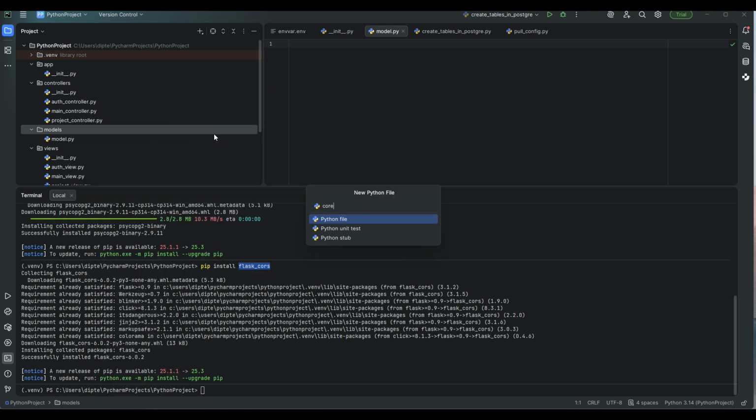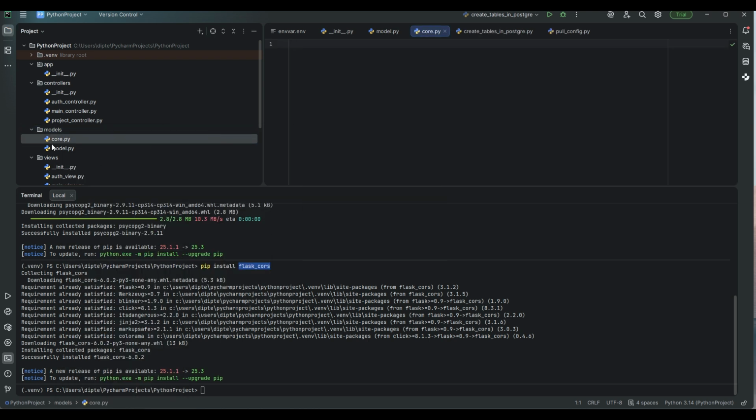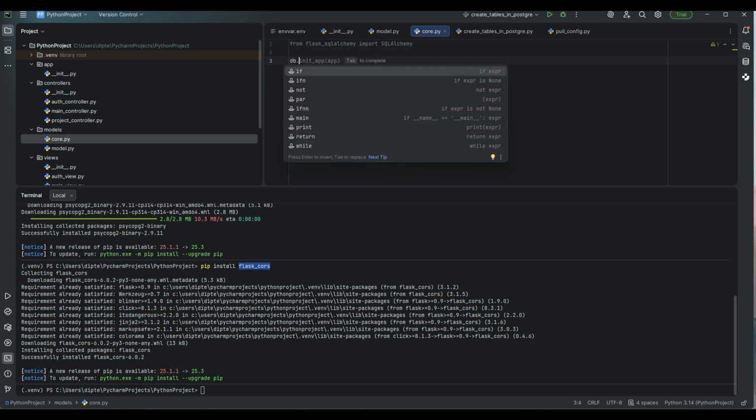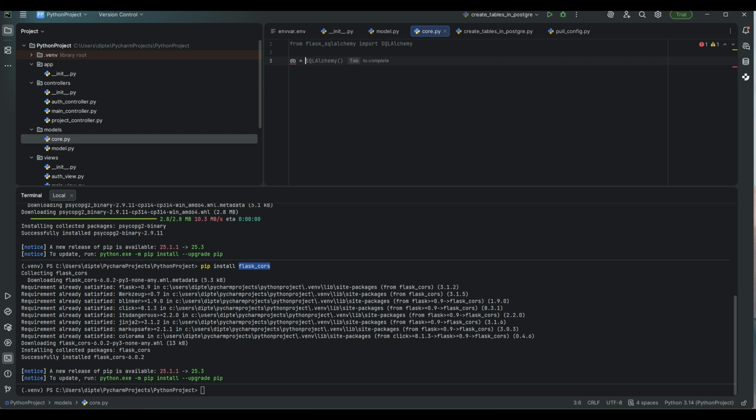Python core. Okay. So both of them we'll have here in core, we'll create from Flask SQL-Alchemy import SQL-Alchemy, db is equal to SQL-Alchemy. Yeah, we can see we have created an object db, and this object we are going to use it in model.